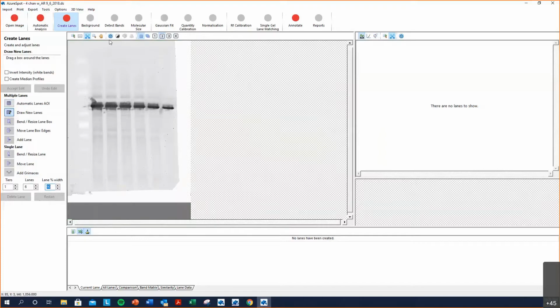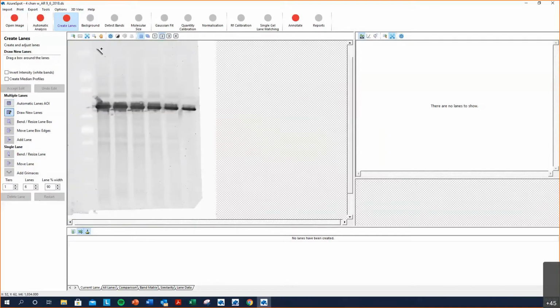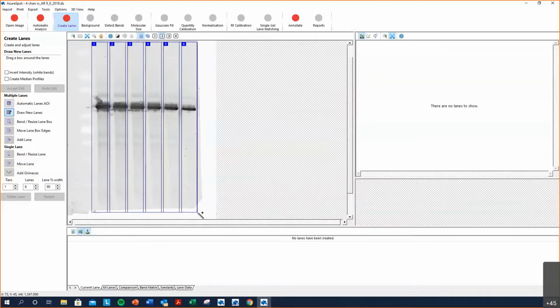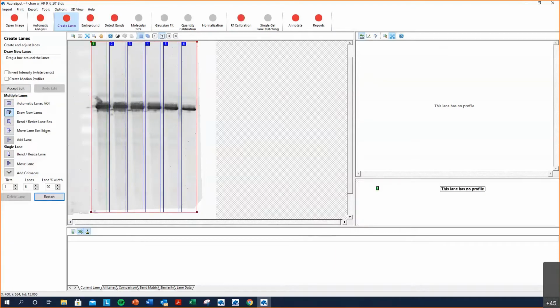Then I'm going to zoom in first so I can see better. Then I'm going to come up here to the upper left-hand corner and drag and drop. As you can see, this will fill in on each and every one of our channels. Now, I do need to adjust this a little bit. As you can see, not all of the lanes are perfectly in the center.